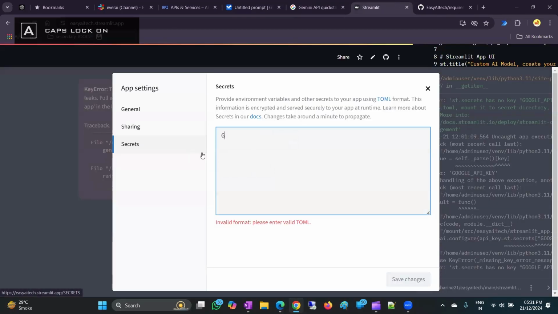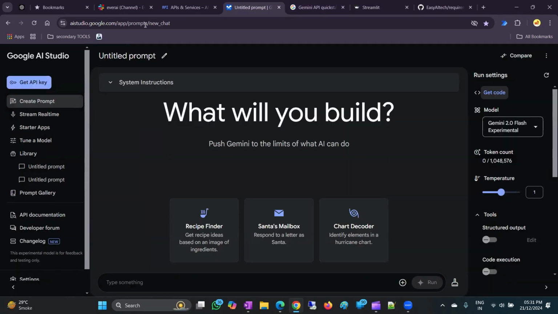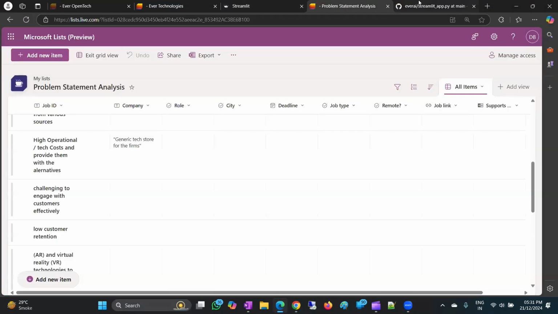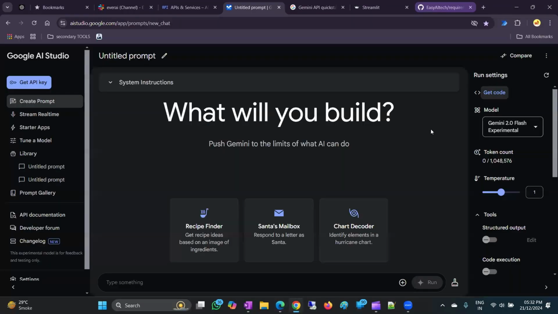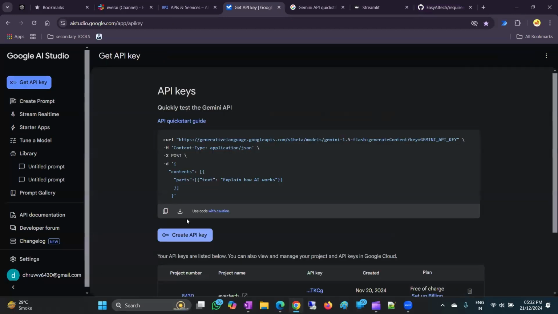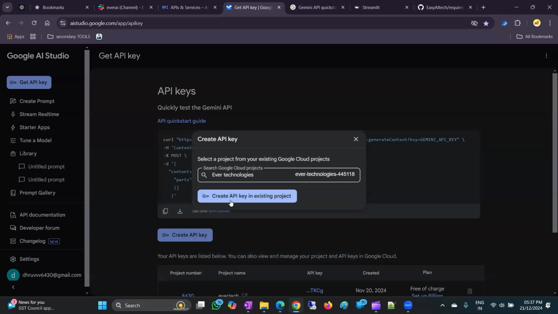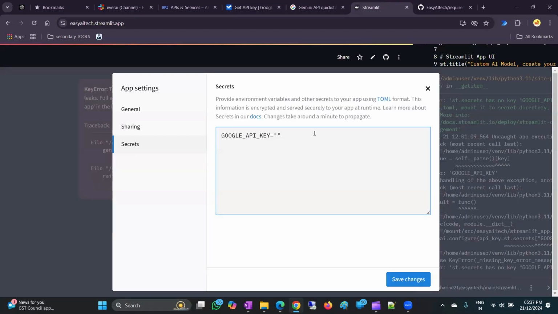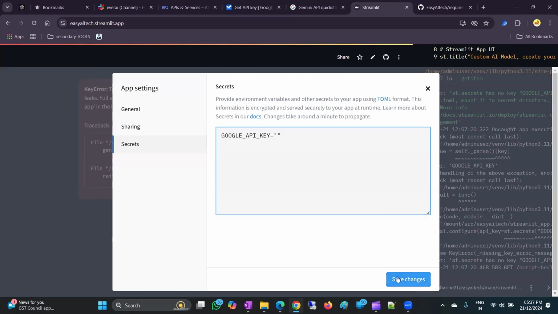Here you need to enter Google API key equal to this, and you need to enter the key which you got from here. Okay, let me check. Streamlit. When we click on get API key, then create API key, it will ask for the project. You can select a project and click on create API key. So the API key will be created. That is what needs to be entered here. Okay, and then you need to save the changes.